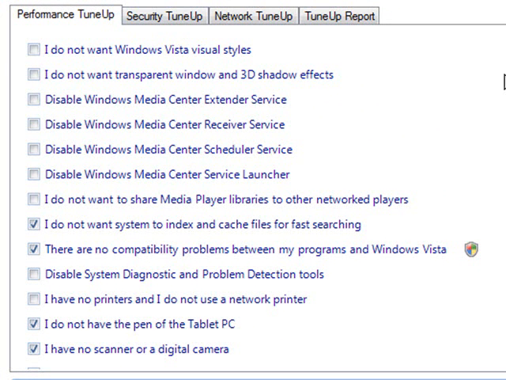Okay, so I'm going to choose a few more of these. You can turn off the Windows visual styles. That's all the nice GUI stuff you see, but it does take up a lot of memory and it does slow your computer down. So again, if you have a minimally configured computer with a minimum amount of memory, you should turn these two off here, the transparency and the visual styles. And then we have Windows Media Center Extended Service, disable Windows Media Service, Receiver Service, and Schedule Service. I'm going to turn all those off. Disable the service launcher.